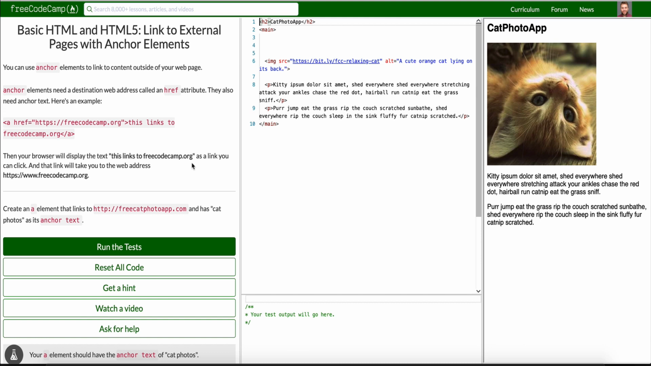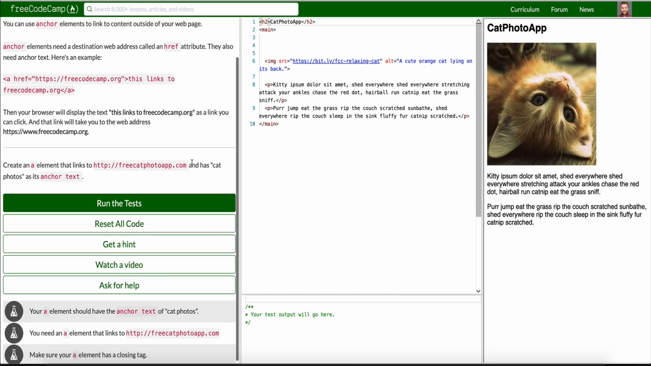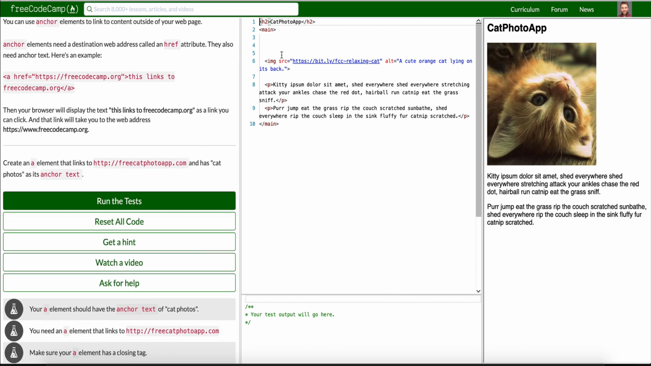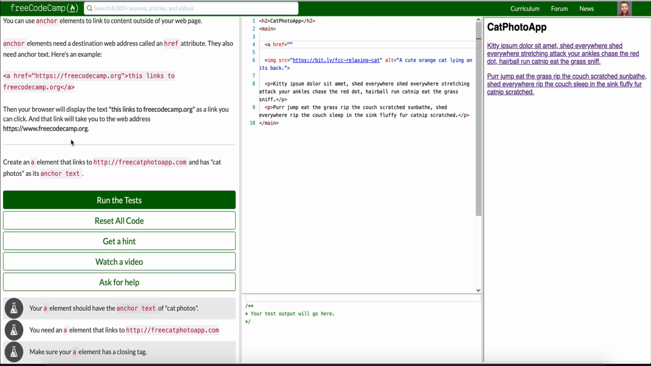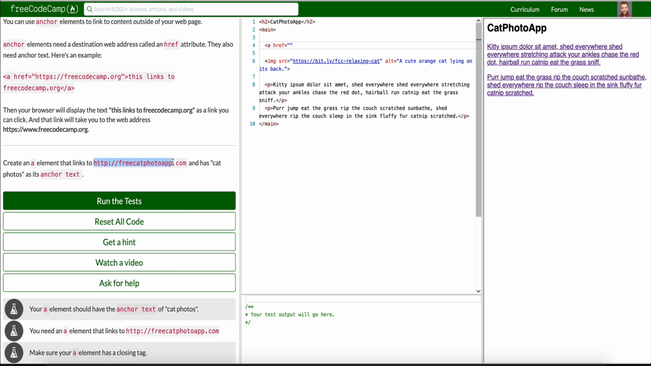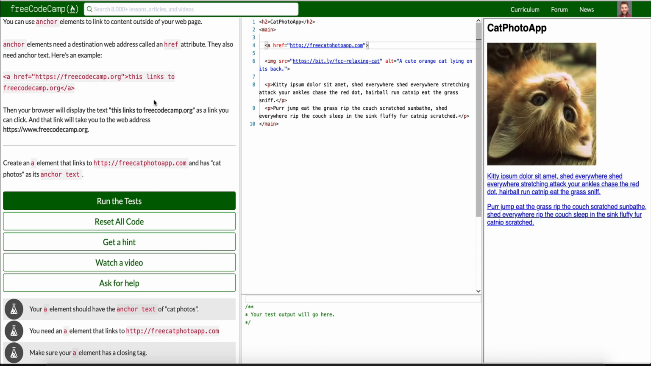The last one here is basic HTML and HTML5 elements, link to external pages with anchor elements. So basically what we want to do is create an A element that links to free cat photo app and has cat photos as its anchor text. So I'm going to create this A tag right here, and we're going to give it an href property, which is just the hyperlink relative URL. Here we go. And inside of here, we're just going to say cat photos.